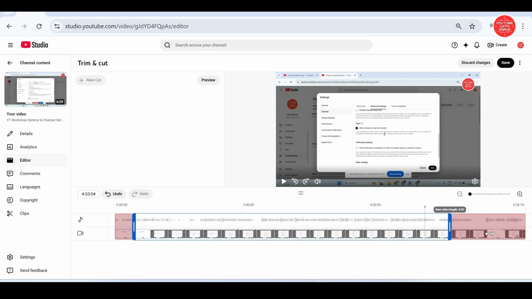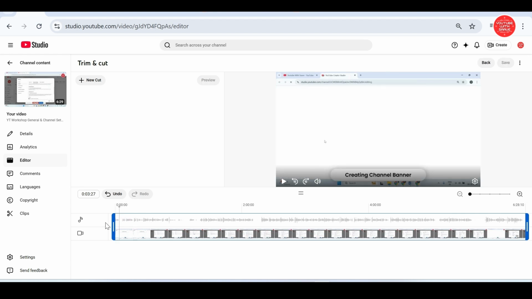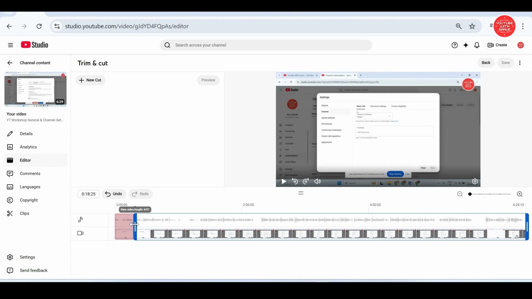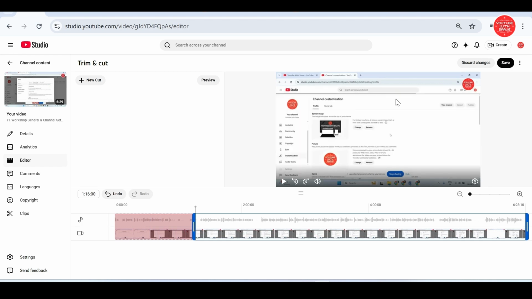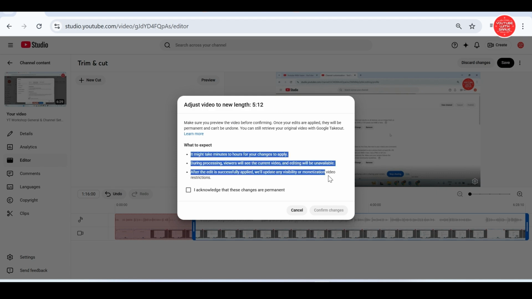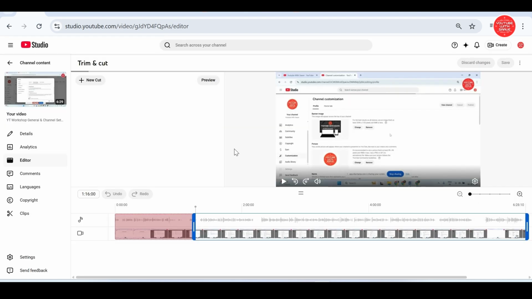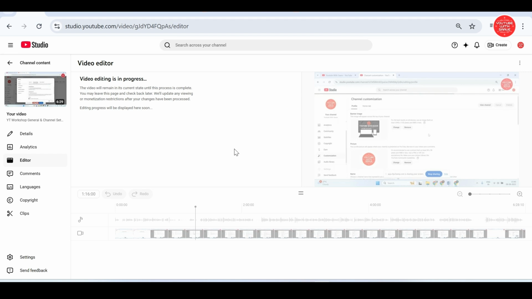So I will select this video. I want to cut out this initial part, right? This part I'm cutting out and I will ensure that it appears from over here, right? So this is the screen. So once I click on save, now it is showing the adjusted video to new length, right? 5 minutes 12 seconds, and it might take some minutes, it depends on the video and the video quality. And once I click on this confirm changes, now video will start processing to cut the video.